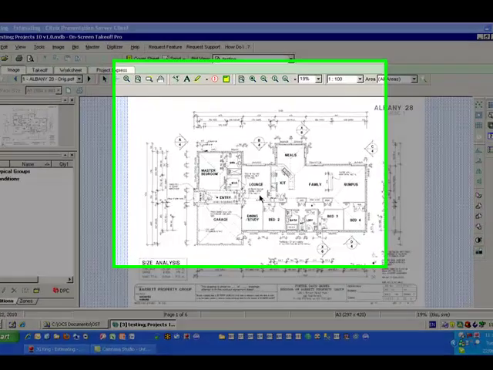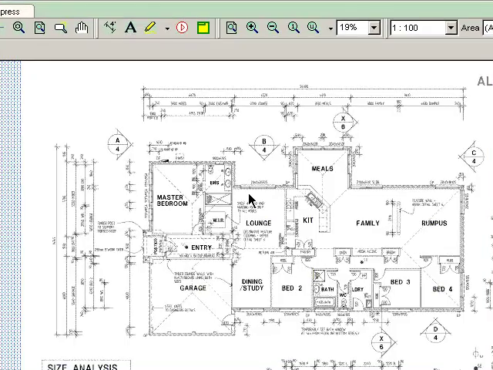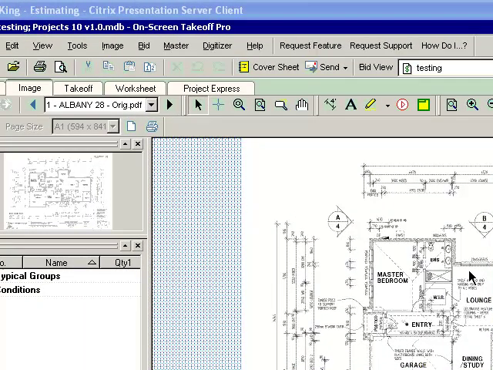Okay, there are two ways of doing multiple takeoffs within the on-screen takeoff system, and I'm going to try and show you both of them. Although I've really got this house plan, so it's a bit harder to show you accurately. So you'll have to use your imagination just a little bit.